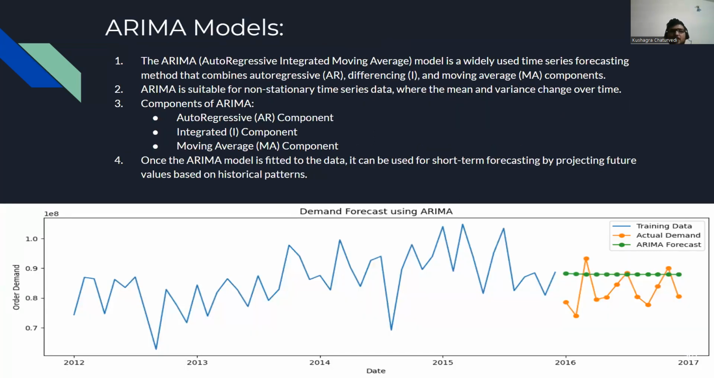Then comes the ARIMA models. ARIMA stands for autoregressive integrated moving average. The autoregressive part relates to autocorrelation. There are three components of ARIMA models. First, the autoregressive component, which represents the relationship between a time series and its lagged values. So it's the autocorrelation between them. It's denoted by P or rho. It can capture the dependencies between a time series and its past values.